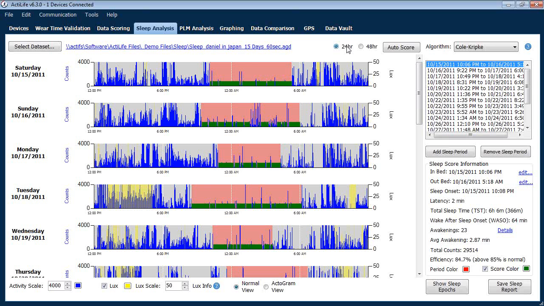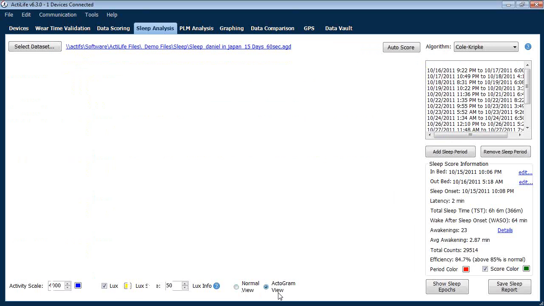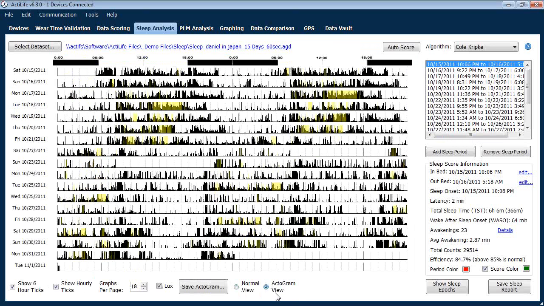Another view, which is also exclusive to ActiSleep devices, is called the Actogram view. If you look down toward the bottom center of the screen, you'll notice that we have the normal view, which is comprised of 24 and 48 hour, and then we have the Actogram view. Go ahead and click that. Immediately, it completely replaces the graph, and now you have this new view.